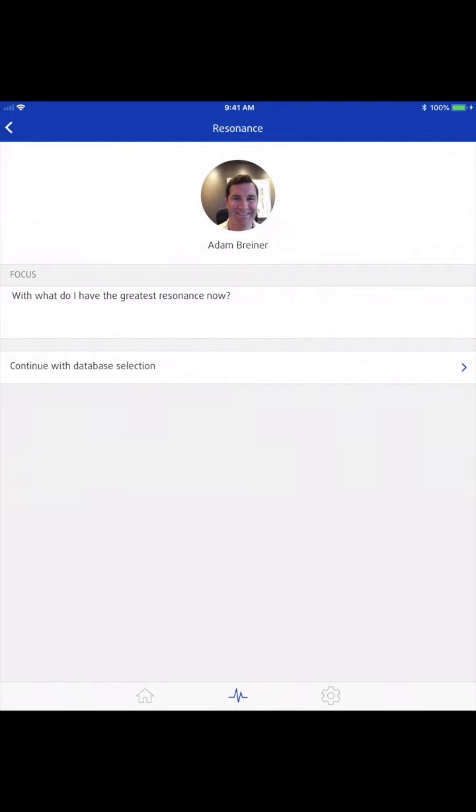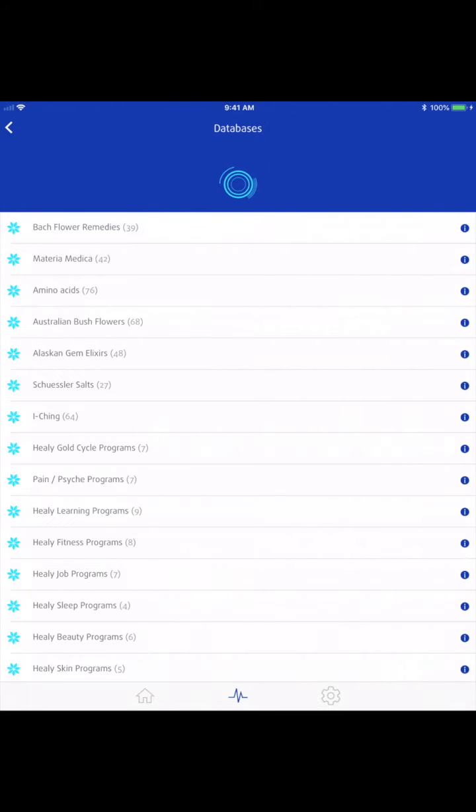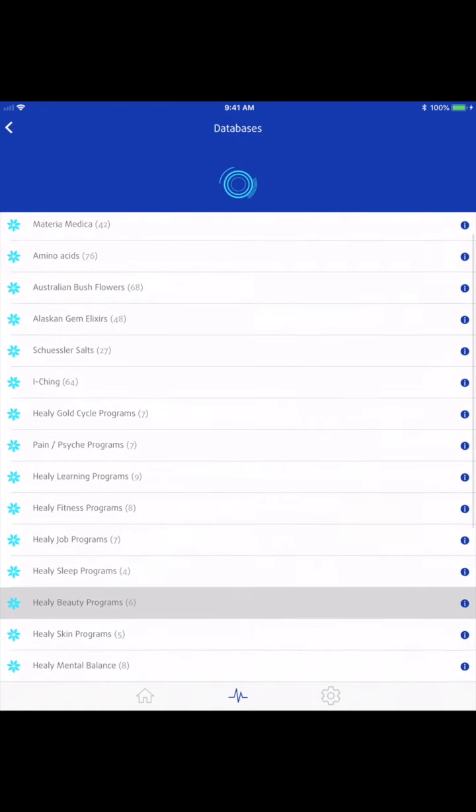It's very important for the client, the patient, to have that in mind when they actually do the analysis. But we want to figure out which database shall we select from. And if you know it is for something specific, like you want to check a Bach flower remedy, you can go into those Bach flower remedies. If, for instance, the person really wants to work on something with learning because they need to start learning for an exam, they can scan the learning programs.